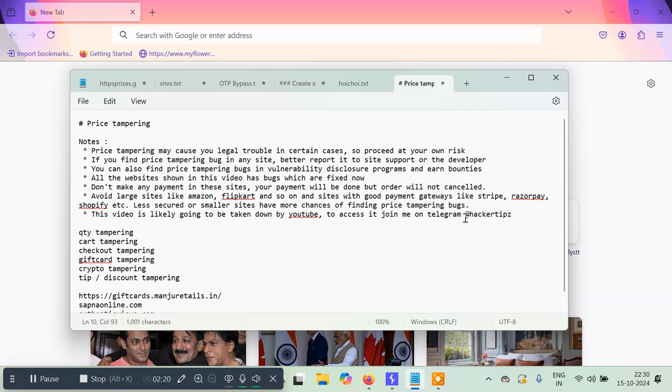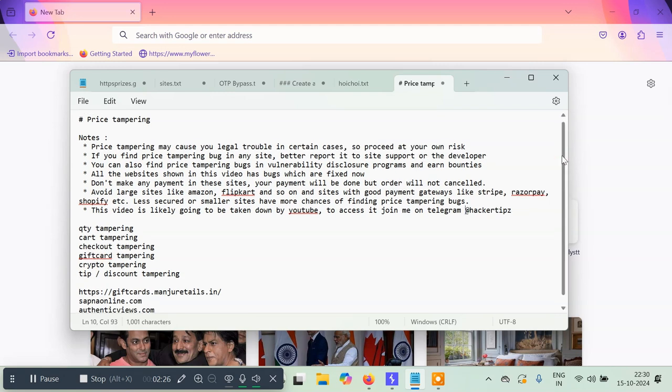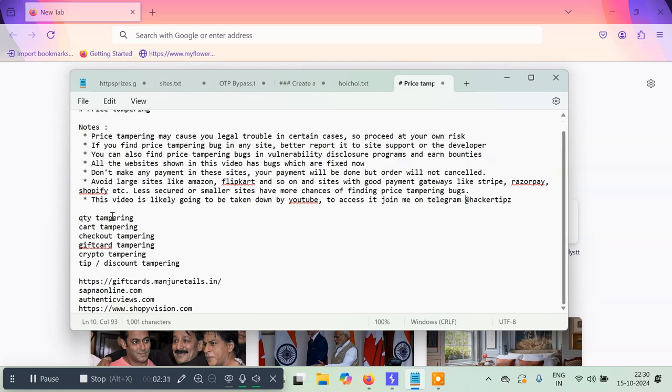Okay, so with this, let's get started with price tampering. Now, how can we do price tampering? There are multiple ways, and I'll try to show you a few of them. The first one I'll be showing you is quantity tampering.